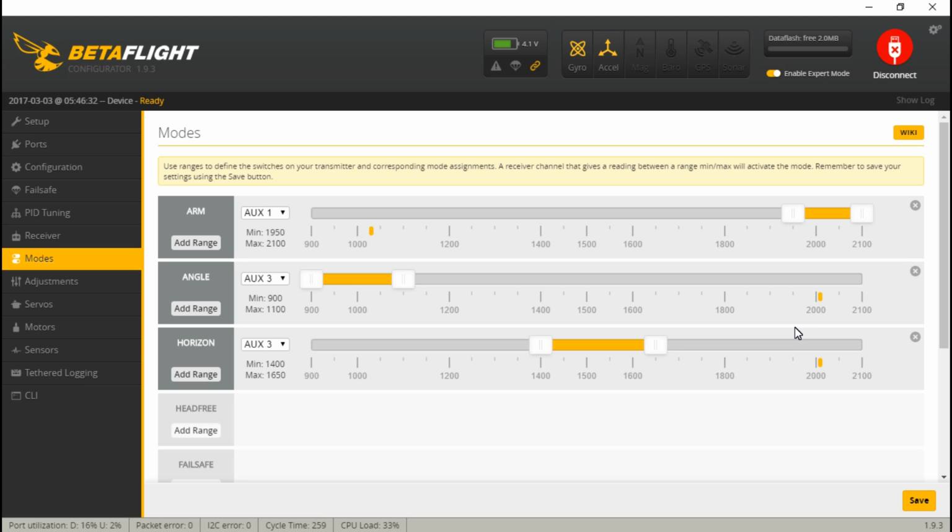Acro is the hardest to fly, but if you watch all these really neat freestyling and racing videos, this is the flight mode that those guys are using. Once you get the hang of angle, and then you move to horizon, and then once you master horizon, you can move to acro. And acro is basically going to give you, there is no assistance whatsoever. It's basically the hardest to fly, but it's the most rewarding because it allows you to do anything you want.